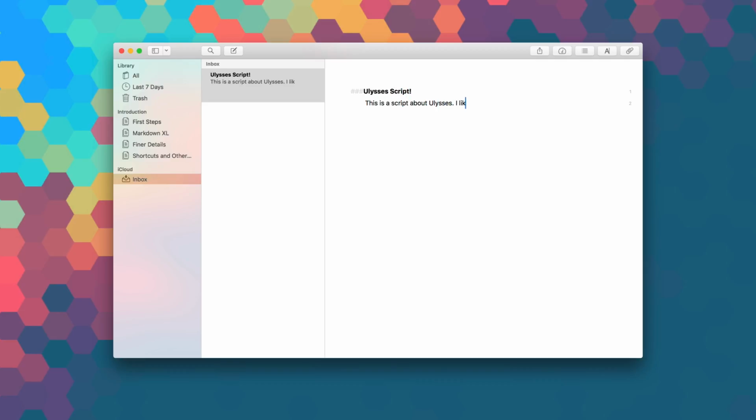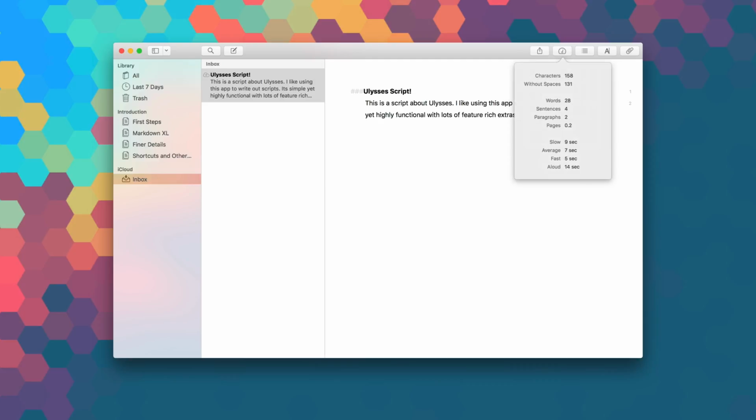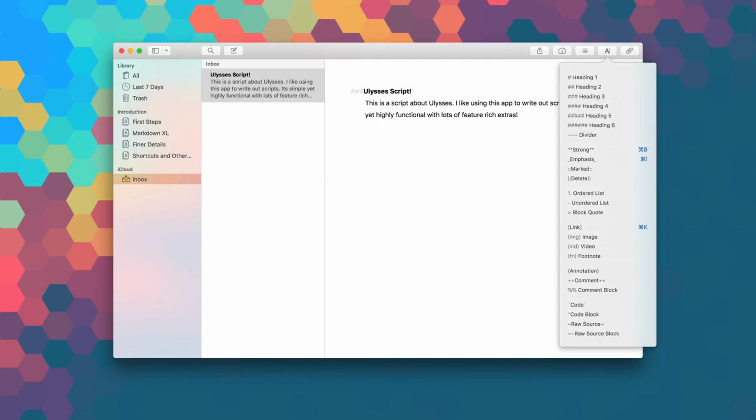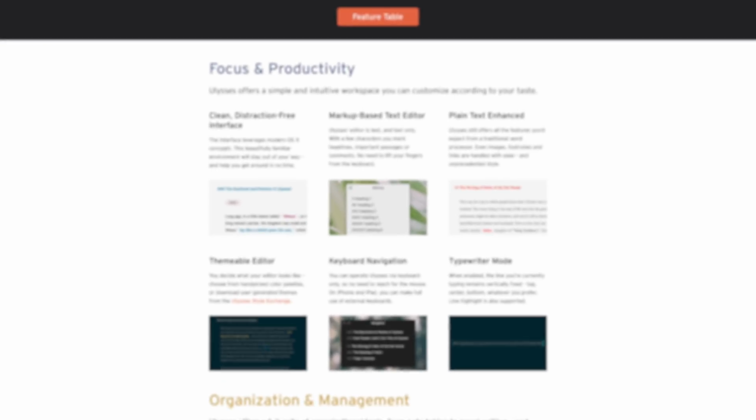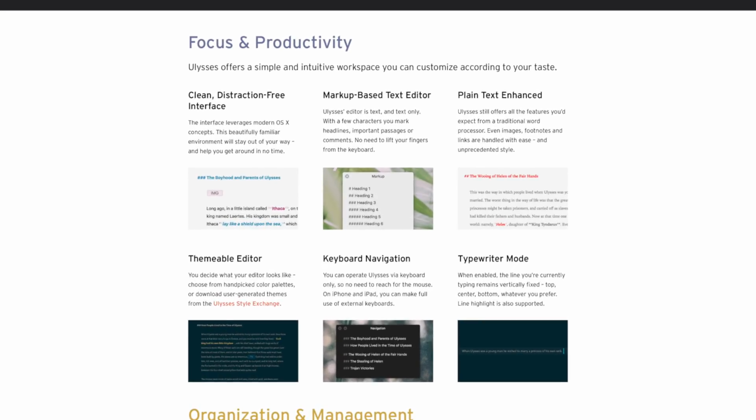Ulysses is a markup-based text editor that focuses on text and text only. If you're unfamiliar with Markdown, I recommend reading some of the example documents that help explain some of the advantages of Markdown, but do know that with this style of editing, Ulysses gives a user a clean and distraction-free UI, and with the ability to operate Ulysses via keyboard only, using the mouse to navigate through writing tools and menus will be a thing of the past.